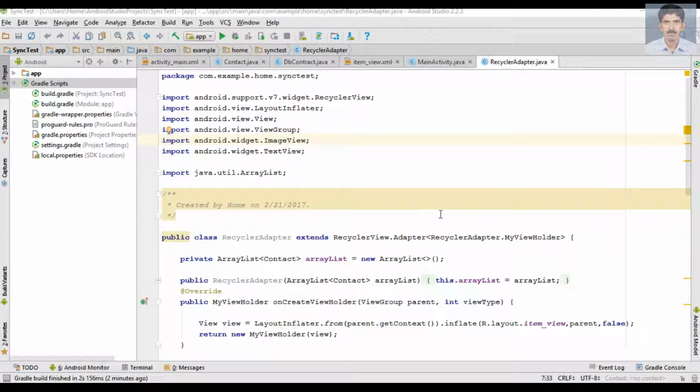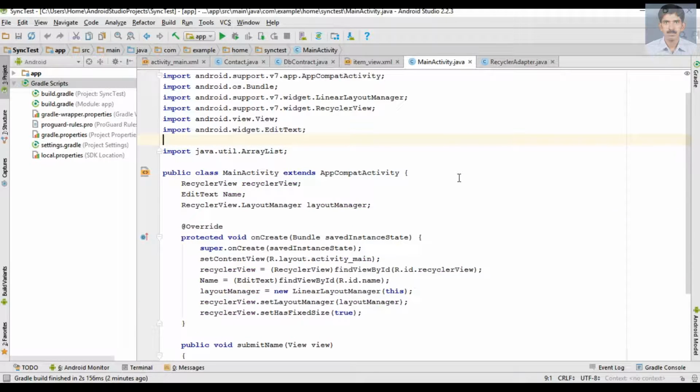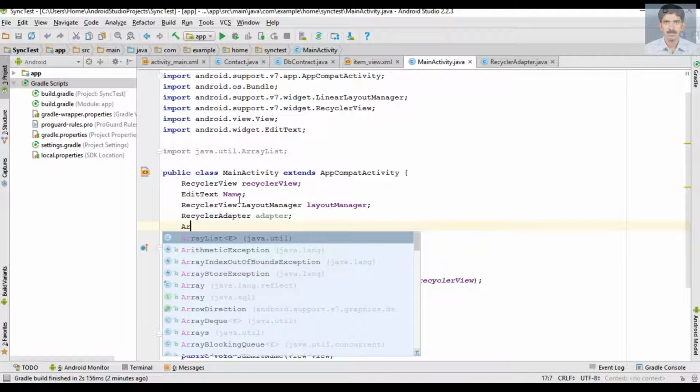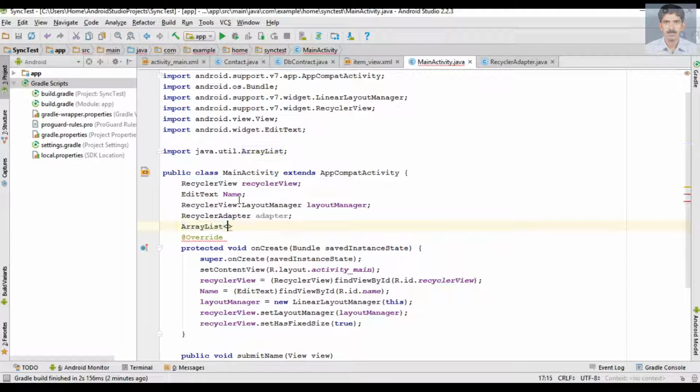Okay, now we can start with the Sqlite database. Before starting with the Sqlite database, we can add this adapter to the RecyclerView. So go to MainActivity.java. Here create some variables for the recycler adapter. We need an array list here, so declare an array list that contains some objects of the contact class.